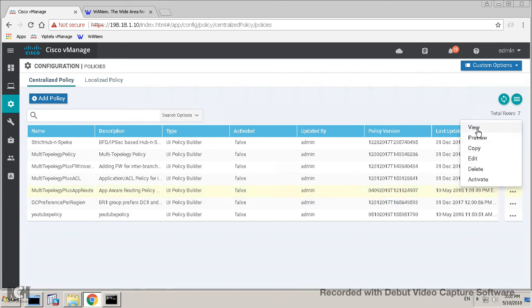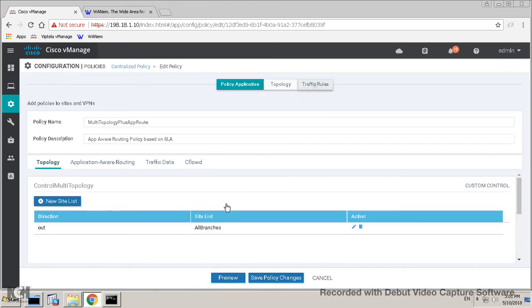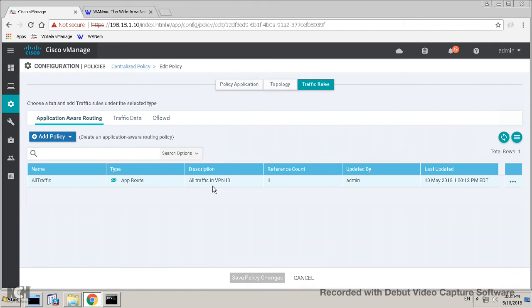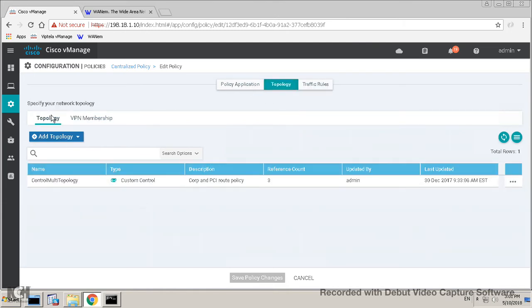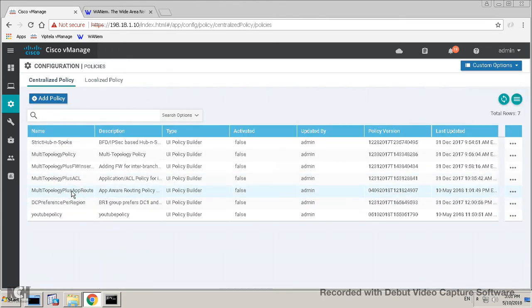And one point I just want to showcase here is the traffic rule. I'm just allowing all at the moment, so you don't need to worry about this. Traffic data is nothing, don't go with this one, I just created it. So you can think the policy is ready. It's a simple application aware policy, and what we are going to do is activate this.